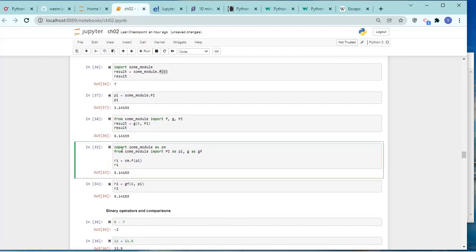Or another way to do it is to import this library as SMN. So you can give it an alias instead of typing sum module every time. You can simply type SMN dot the function. Also, from sum module, you can import pi as pi, and you can give the function an alias, G as GF. So the code will know that every time you are calling GF, you are calling the library sum module and using the function G.